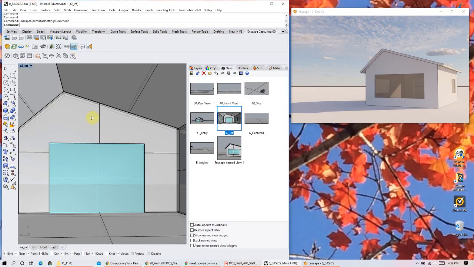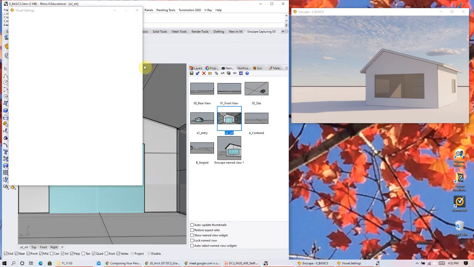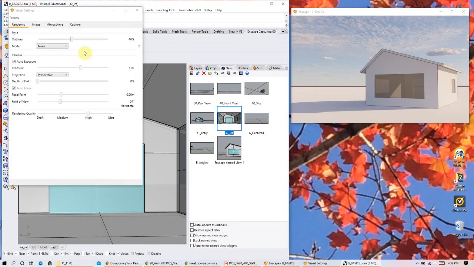This is where you're going to start setting up, and you can see the Enscape open visual settings command. This is where it crashed before, so yeah, don't hold your breath. Oh, hey, it works. Okay, all you have to do is speak ill of it, and then it gets cranky.